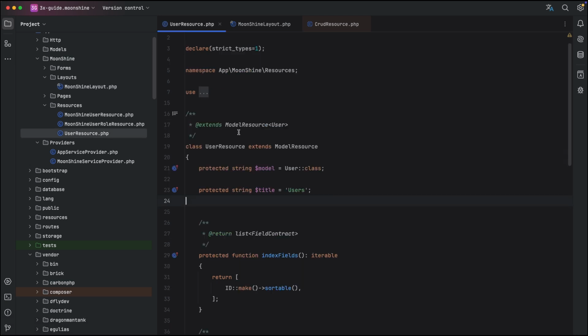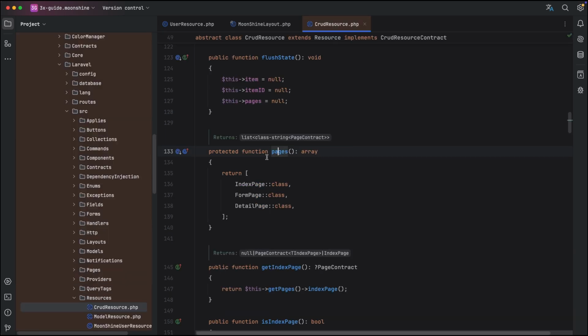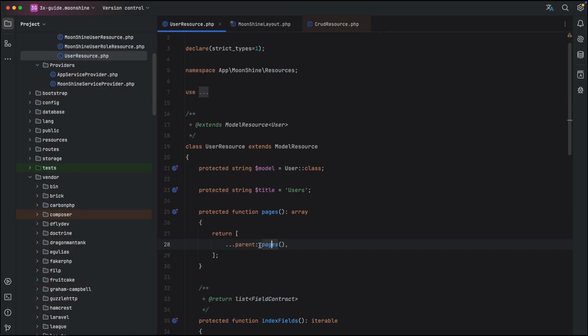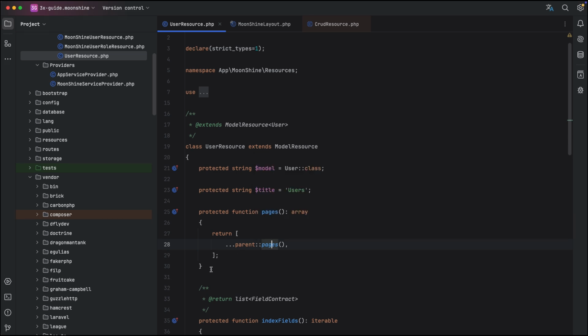The truth lies in this pages method. By default, the resource URL is the first page from the list in the pages method, which is index page. If you change it to something else, the menu will change. You'll have detail page or whatever you add. Keep this in mind, it's important. The set of pages can be anything, in any order, as you implement it in the future.